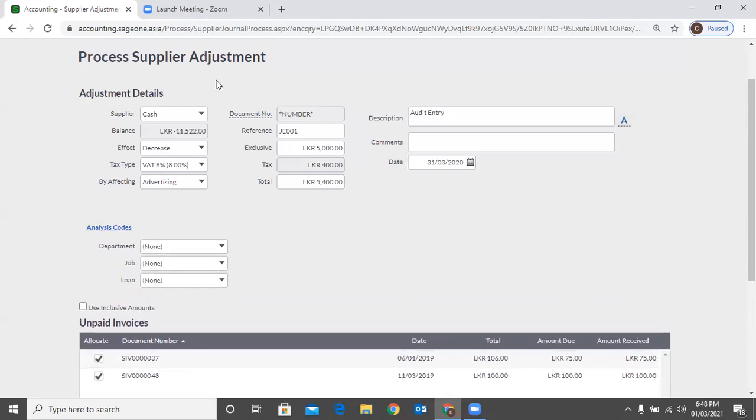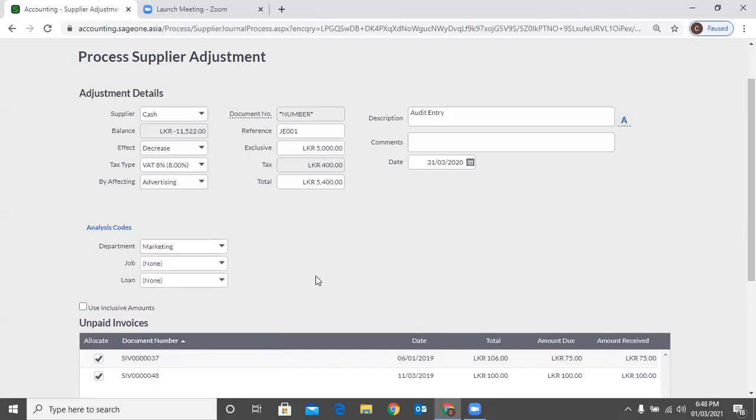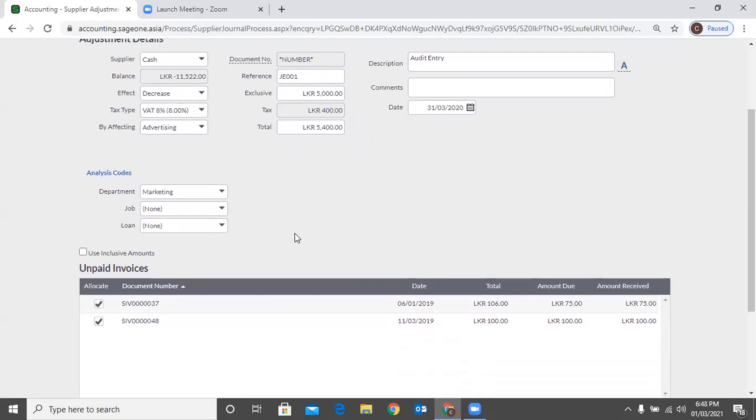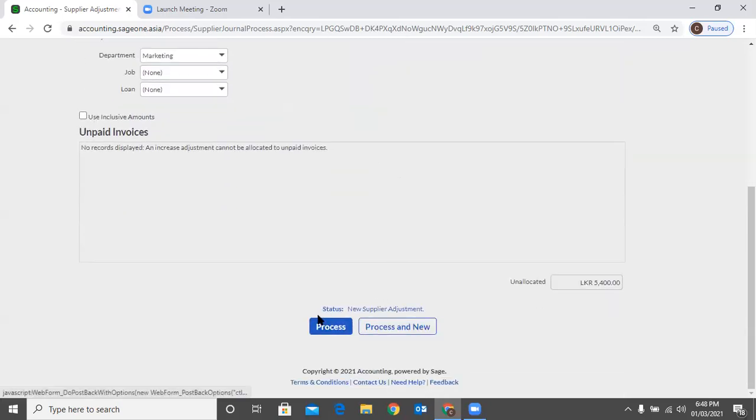Okay, and if you want to allocate this transaction to a particular analysis code, by clicking this analysis code you can select that analysis code. And if you select decrease from this effect, it will display these outstanding invoices, and if you select increase, it will not display outstanding invoices, and you can process the transaction.